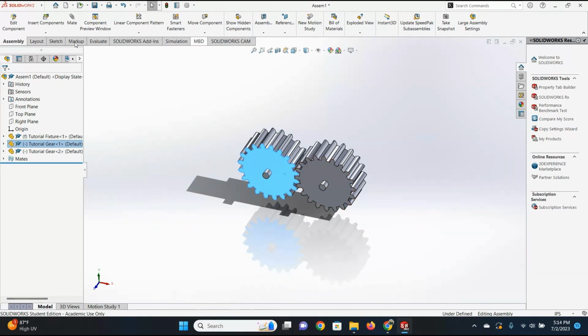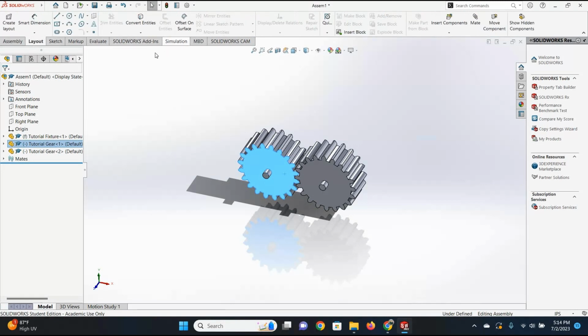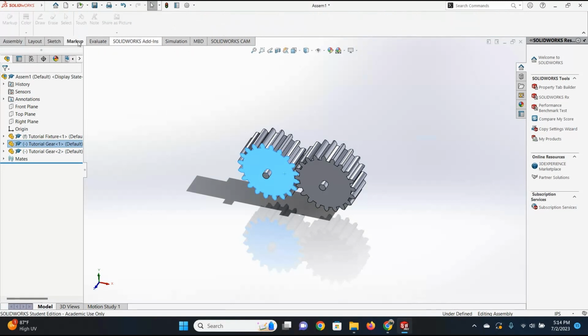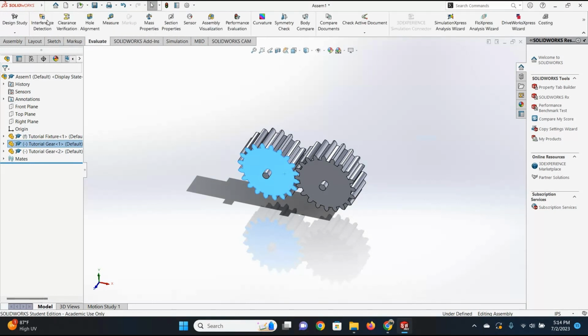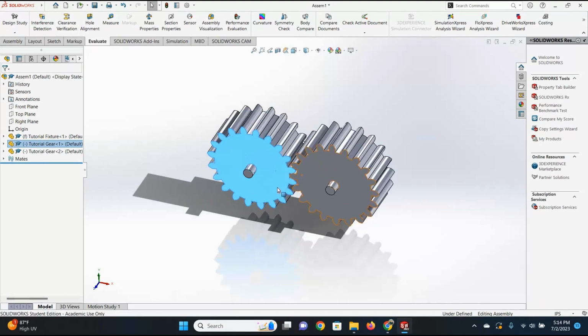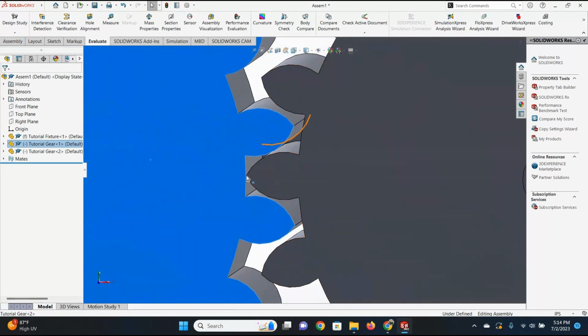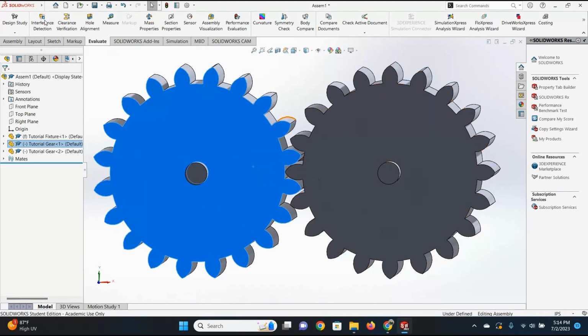There's also many other drop down tabs here that deal with adding annotations right here, evaluating. So this is things like measuring, aligning holes, the clearance of different parts. So you can look at the clearance between there and there, which on this part would be no clearance, and any interference between the parts.